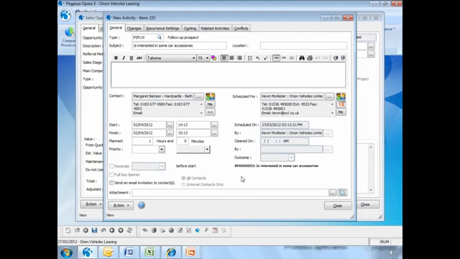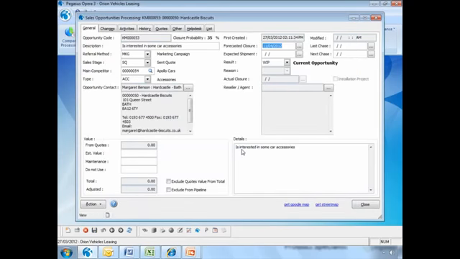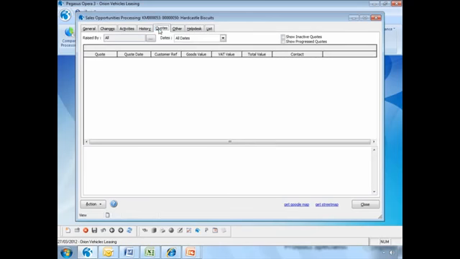Now, automatically, the system is asking me to create a new activity to ensure that I follow this opportunity up. I'm not going to go through creating another activity with you because we've already done that. So let's close that down. And let's go off and raise the quote for Margaret. So onto the quotes tab, we're going to pick up new quote.